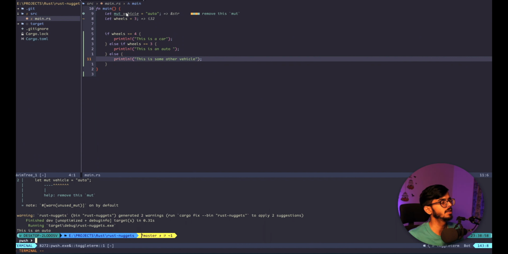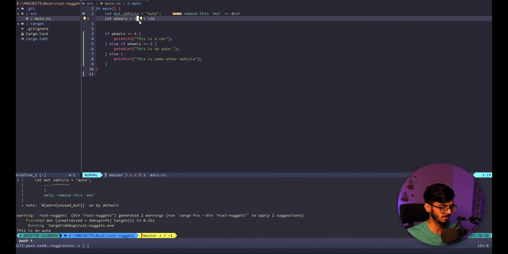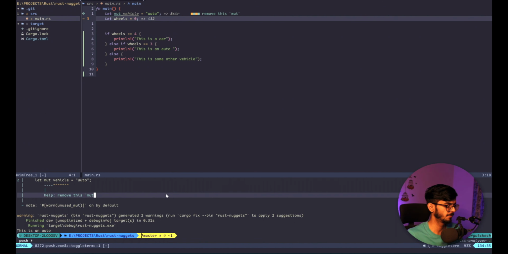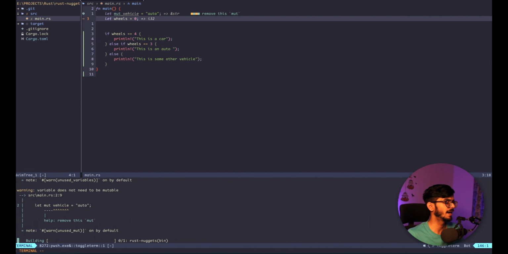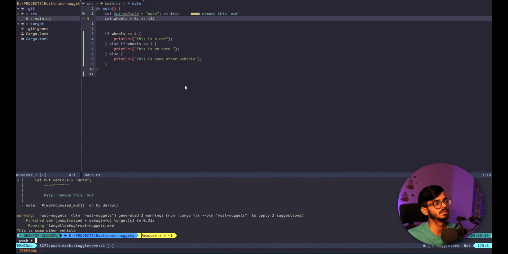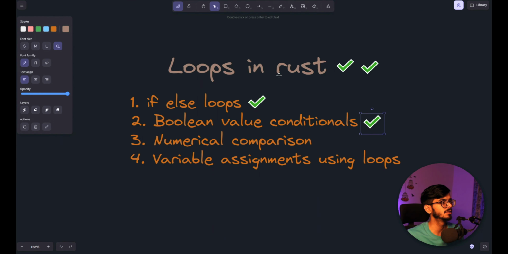Our wheels was 3 and here we are equating it with 4. This is a car, which is false, so it won't happen. Next we have else if wheels equals 3. This is an auto, so it will be printed. What if, say, we make our wheels 0? Now if we print it, it will go directly into our else block and say this is some other vehicle. So this is how we evaluate on the basis of numerical conditions in if else. So this is also done.